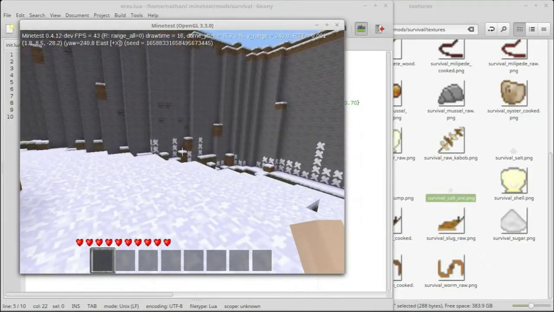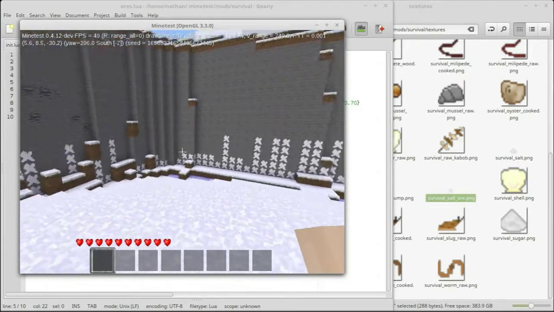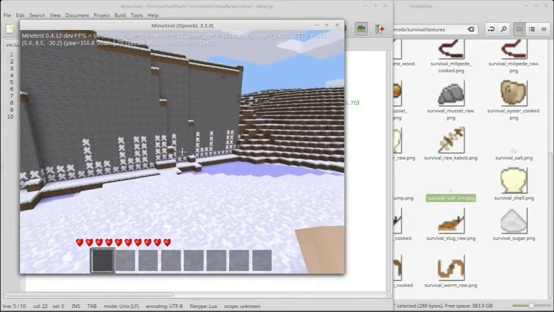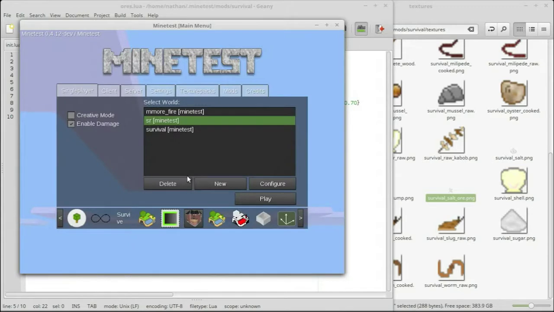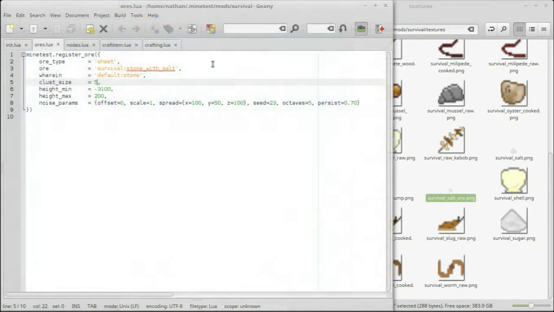And here we see, wow, there is tons of salt. Tons more salt than we probably want. So we're going to exit. Going to actually have to delete the world because, wait for a big reveal, this only happens during the map gen.